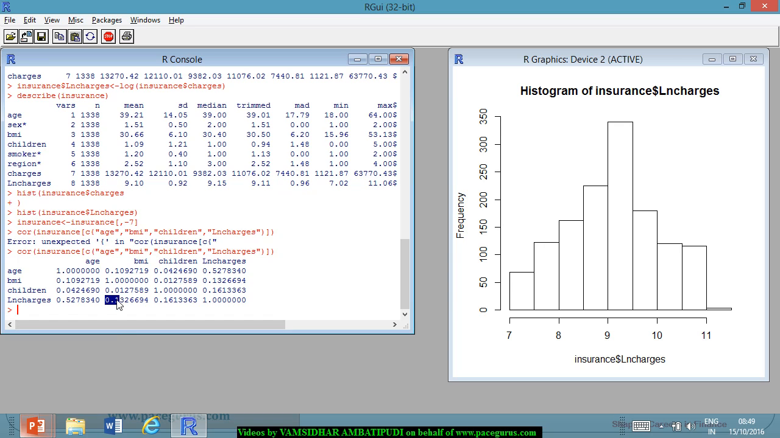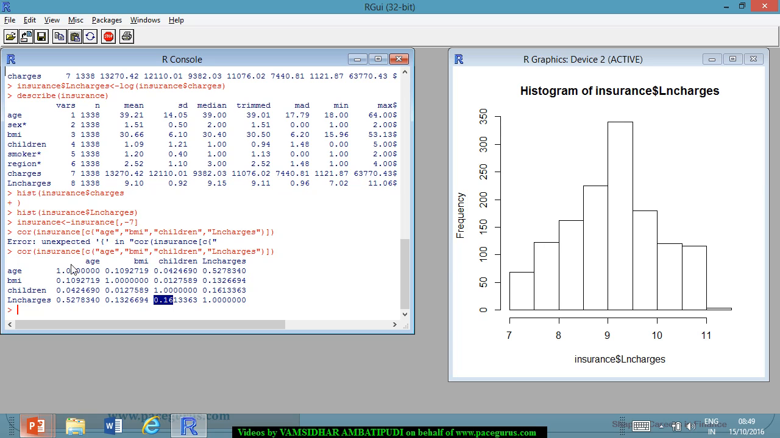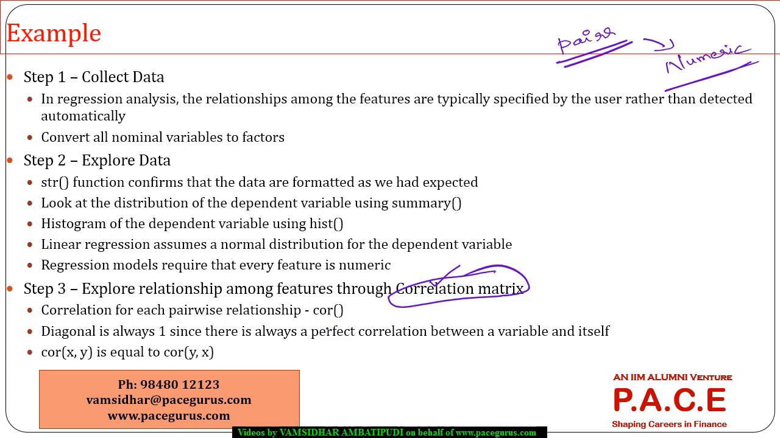Whereas between ln charges and BMI, it's very weak. ln charges and children also is very, very weak. So these are the kinds of relationships that are occurring between the variables. The diagonal is always 1 because it's always the correlation of the same variable with the same variable. So it's always a perfect correlation.